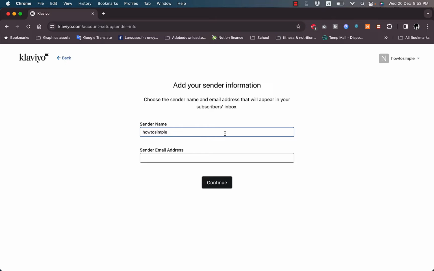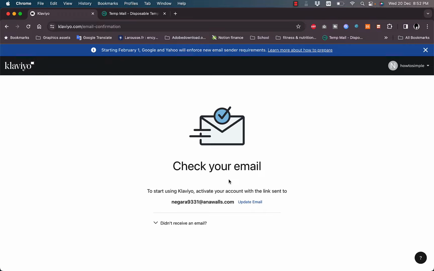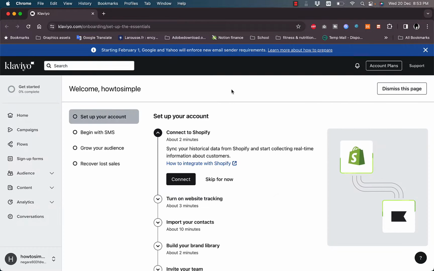And then I need to choose the sender name, that's my company name, and the email address that will be shown in the subscribers' box. So for the sender's email address, I'll just enter my email address right here and then click on continue. And then how do you want to reach your subscribers? So let's say email and SMS, and later we'll choose only email for the campaigns that we create. And now I'll need to activate my email. So I'll go ahead to my inbox and then activate my email. And once I do, I'm all set.